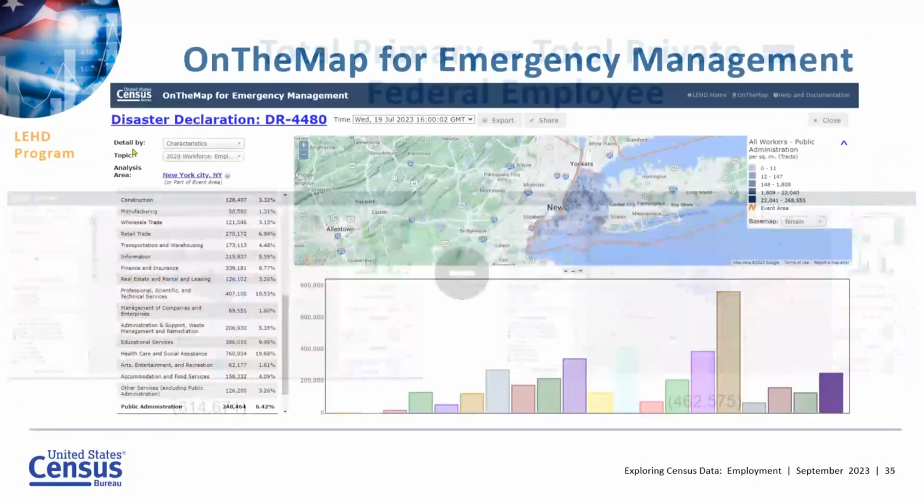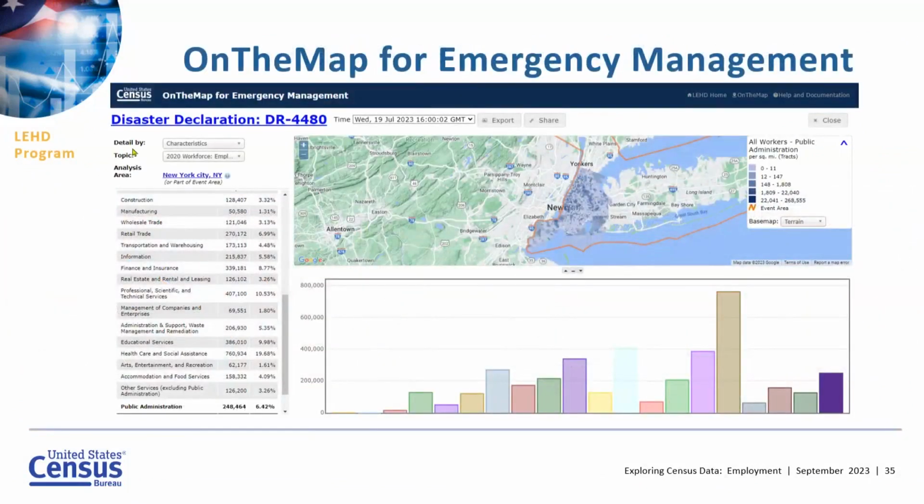Right, back to the PowerPoint. So you can't talk about OnTheMap without talking about its sister map, OnTheMap for Emergency Management. So OnTheMap for Emergency Management is also a web-based data tool with an interface for accessing U.S. population and workforce statistics in real time for areas being affected by natural disasters. So this is the one area where we actually have population. So within the LEHD suite of tools, this is the only area that we have population.